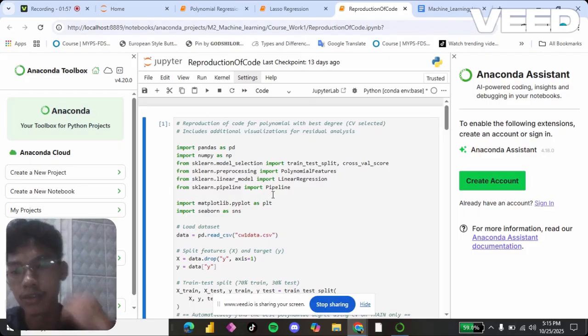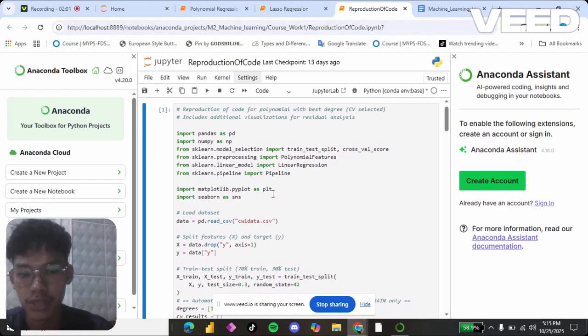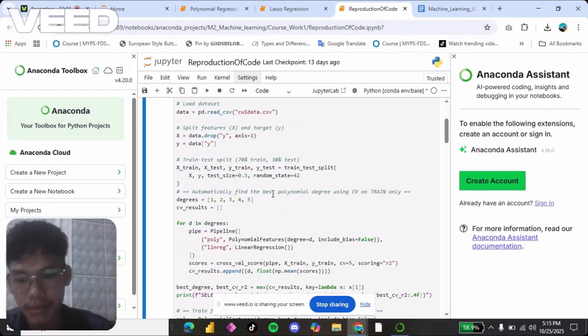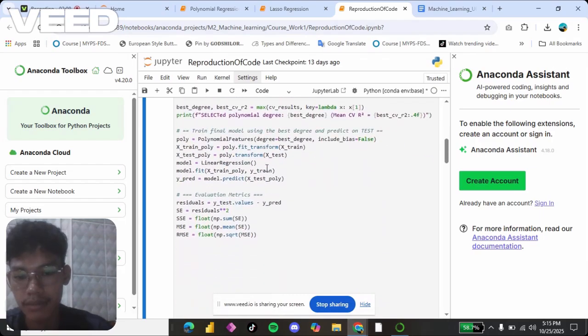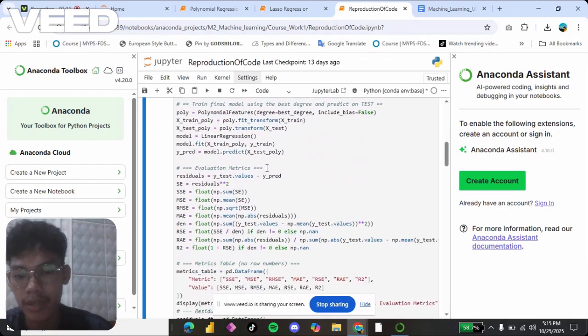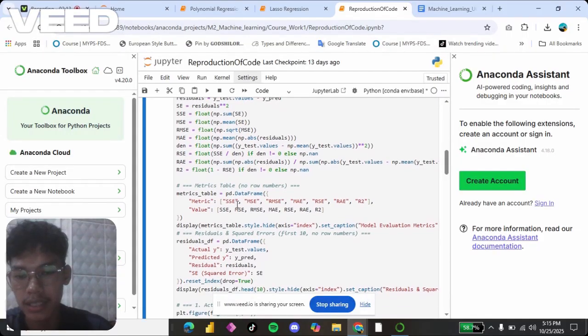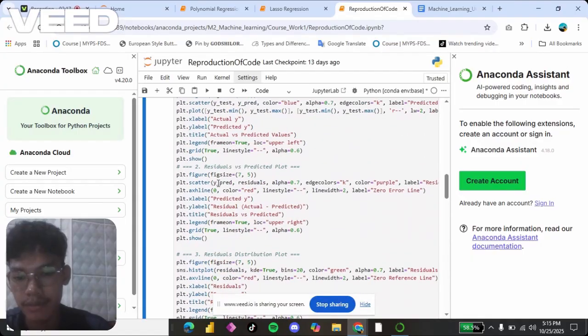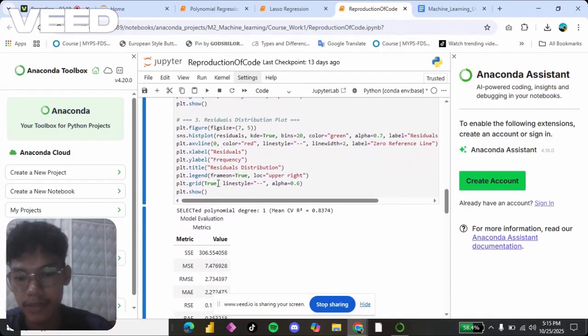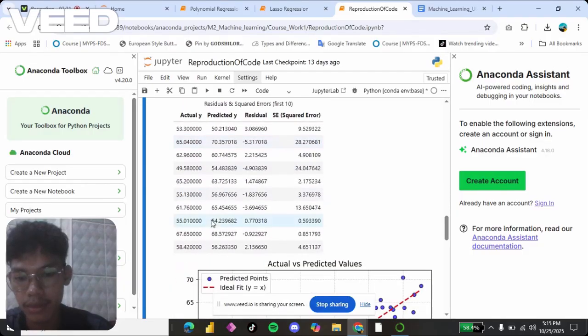And I also included an additional visualization for residual analysis. I'm also splitting training 70% and testing 30%, and I evaluate the metric. Then this is the metric table, which I show as a table. And this is the output.